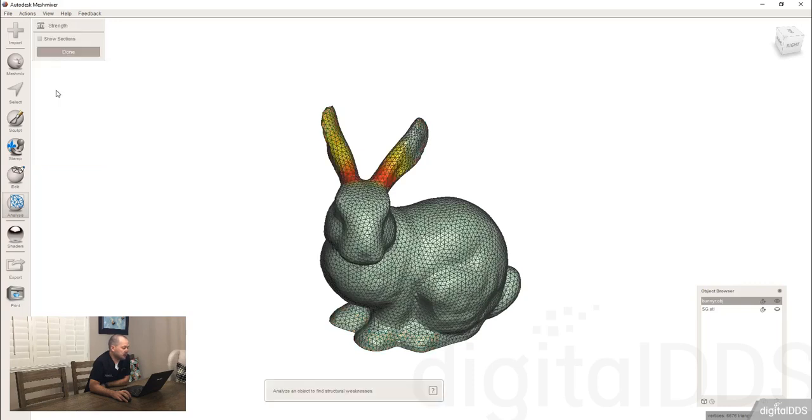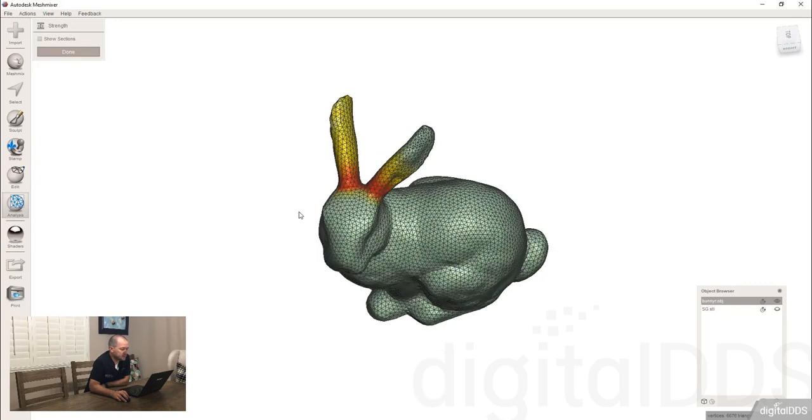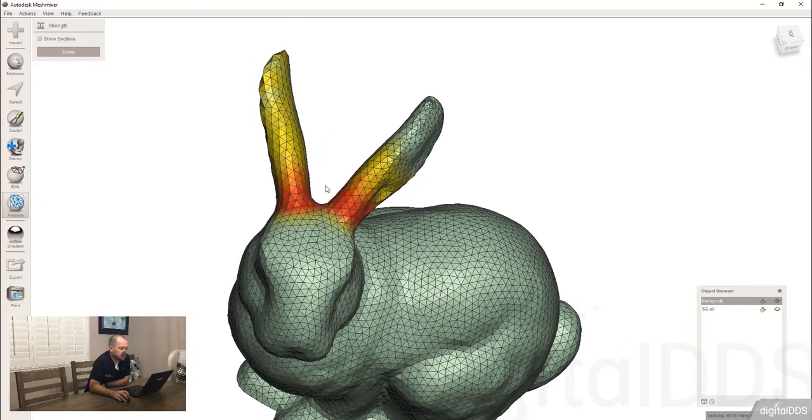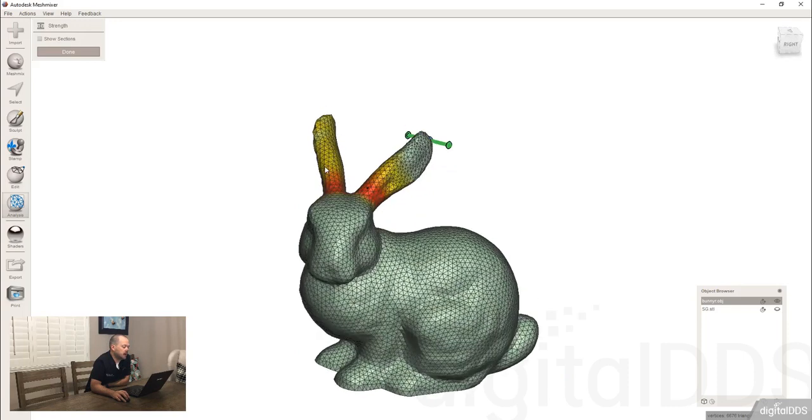Moving right along, the strength one, what this is doing is it's looking at your whole model and it's looking for areas that are getting kind of thin and where a weak point might be. And if you click right there, you can even see, it'll tell you in what direction you're worrying about that piece flexing. So if you were to take your finger and push onto this part of the ear in this direction, there would be the most likely chance of flexure right there.